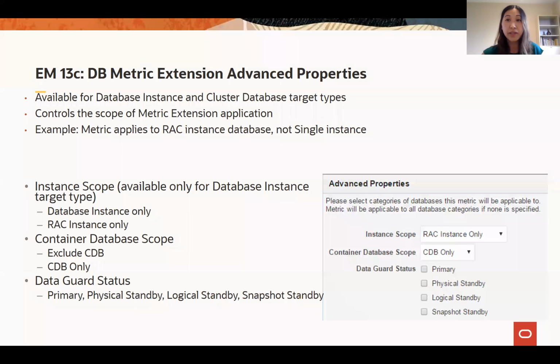When you create the metric extension, you can specify what type of database the metric extension can be deployed to. A sample use case for this feature is, say you want to use a monitoring template to deploy a metric extension only to RAC instances, but not to single instance databases. To achieve this, you can select RAC instance only as the instance scope. You can even further refine the scope of the database target by specifying whether it's a container database to be CDB only, or you can say, I want to exclude CDB, which means that you want it to apply to pluggable databases.